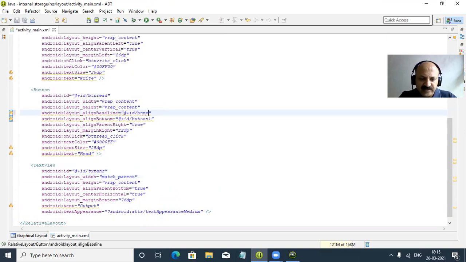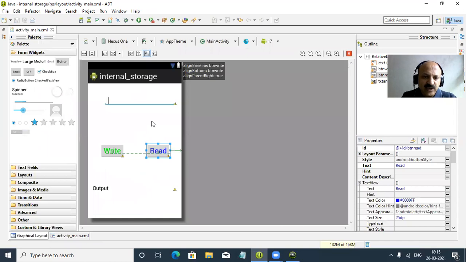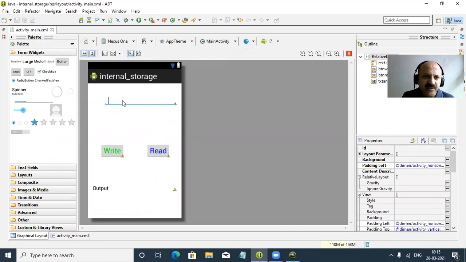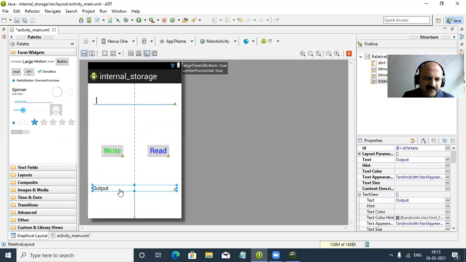So we can say btn write, and here also it is below that first button. So here I also give it as btn write, otherwise that design is disturbed. Let us check the graphical view now. You can look, yes, perfectly, no change. I take match parent, and that is also match parent. Okay, so I save. Perfect.